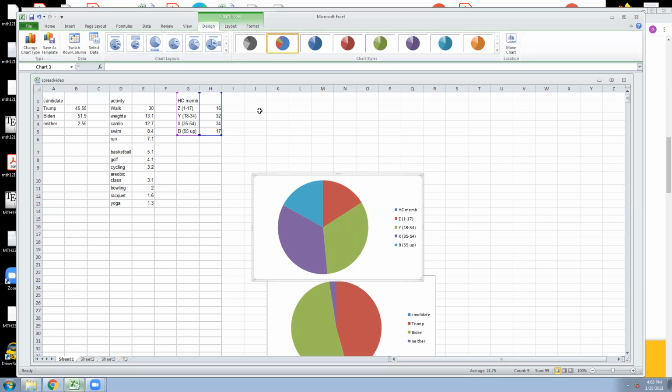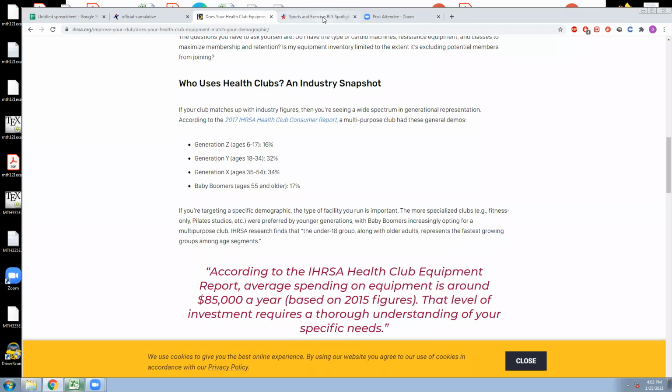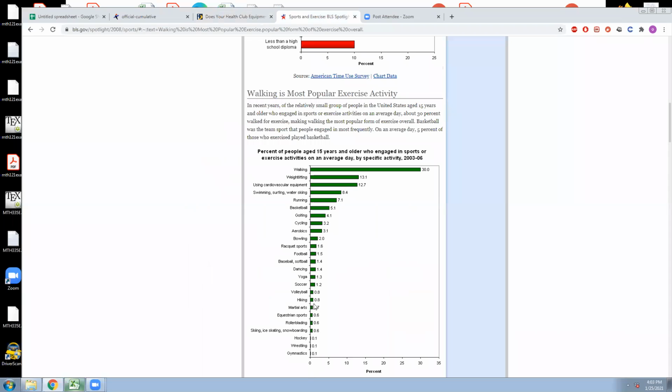Now, let's look at this next bit of data, which I'll outline right there. This is data, not a chart yet, that comes from the following. I only took a few of these to make the example a little more tenable. These are the percentage of people age 15 or older who, on an average day, did one of these sports.